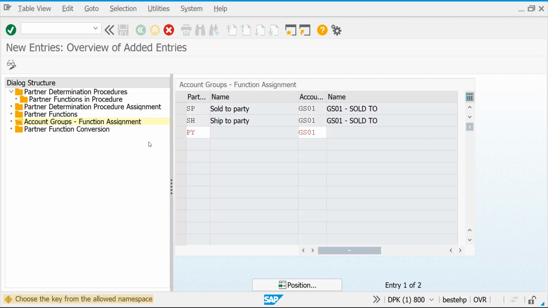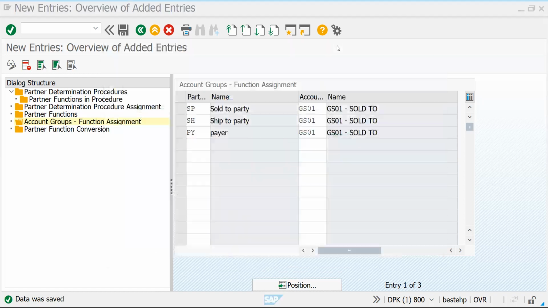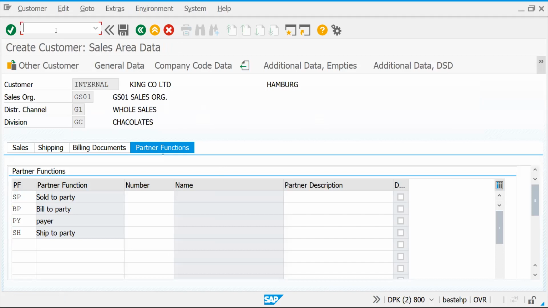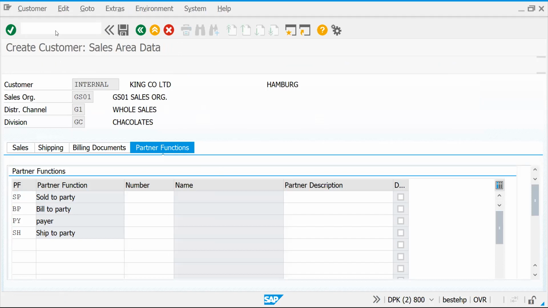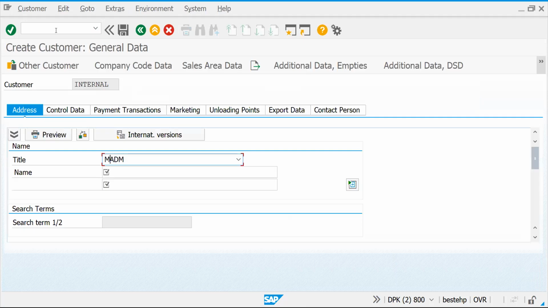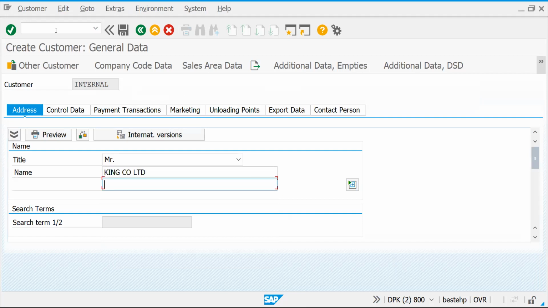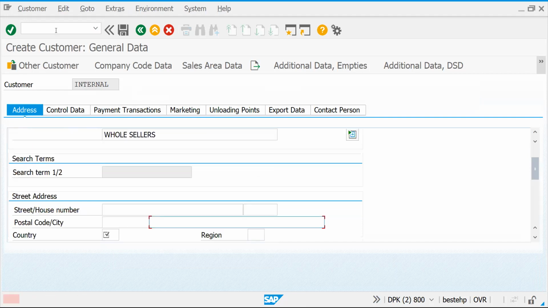If this setting is missed, I'm just missing bill to party here. How the system behaves, you can check now. Let's go here and click on XD01. Let's click this. Mr. Kimco Limited, fill all mandatory fields.